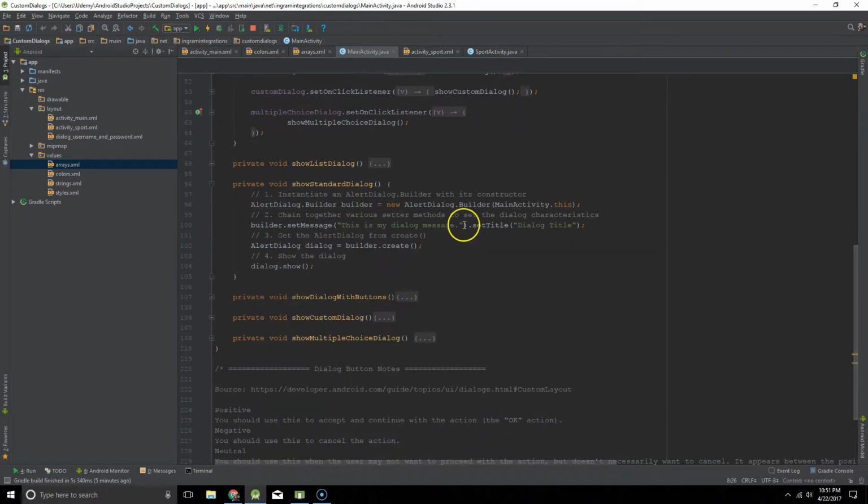So to create a basic dialog, just to show your user some sort of extra information, first you'll want to create an alert dialog builder. So I have that set up right here, AlertDialog.Builder. I just called it builder equals new AlertDialog.Builder, and then pass in MainActivity.this or whatever your class name is. Otherwise you will get some context issues. I had to experiment with that.